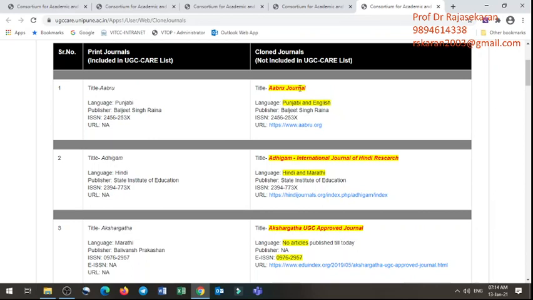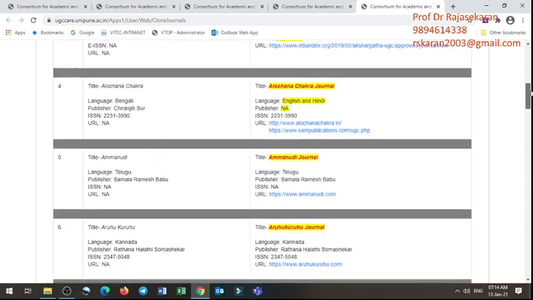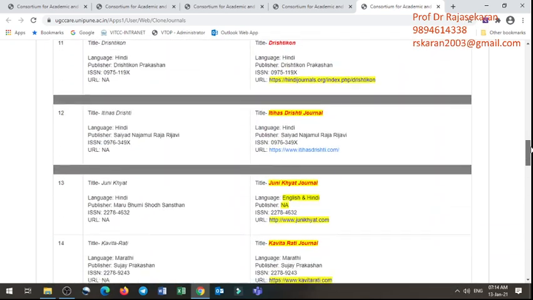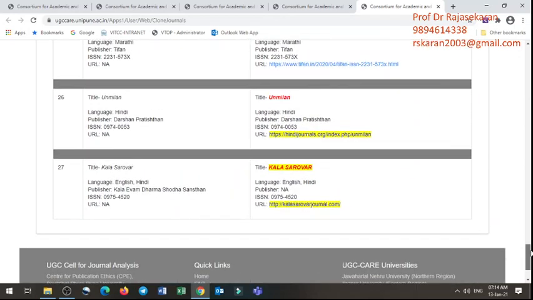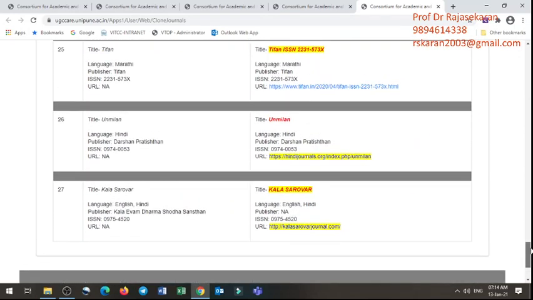So you may not know which is correct. That's why you have to be careful. Please kindly have a look at all these cloned journals. They have given a clear list, almost in group 1. There are 2 groups of journal lists. Here, the first list, they have given 27 journals. Please, all of you, just look at these things.